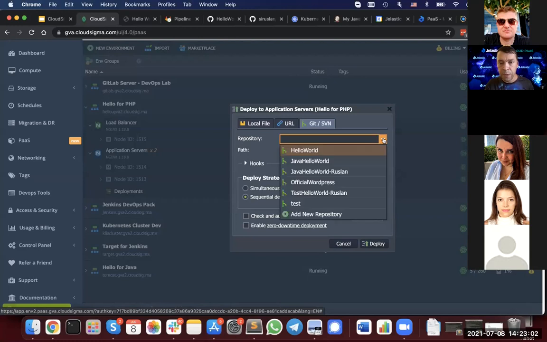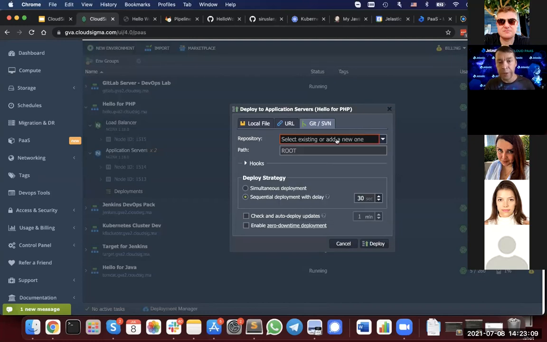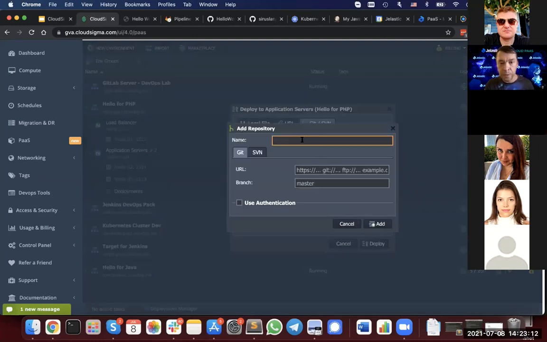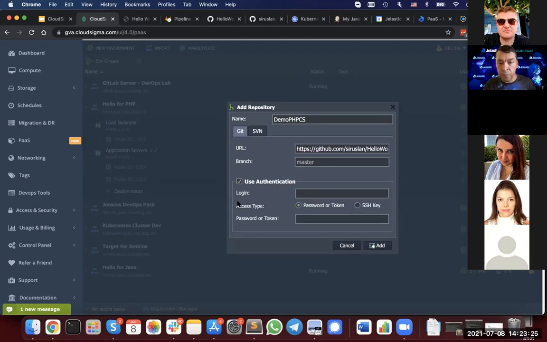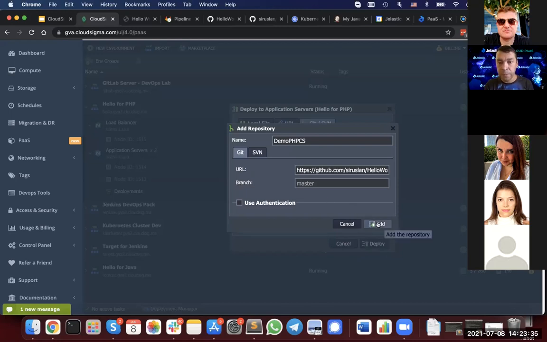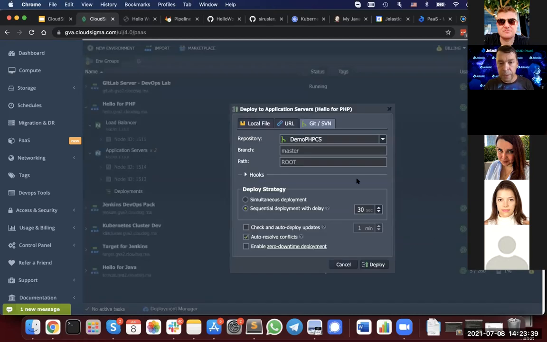And there is an additional menu. I can choose from pre-configured repositories here, or I can create a new one like this. So I name it demo PHP, like CloudSigma, right? And I specify the path to my repository. If it's a private repo, I can specify a token or SSH key, but currently this repo is available as a public repository, so I can use it without credentials. I add it, now the repository is specified here, and then I can specify the master branch or any other branch and the path where to deploy. By default, we deploy to root.